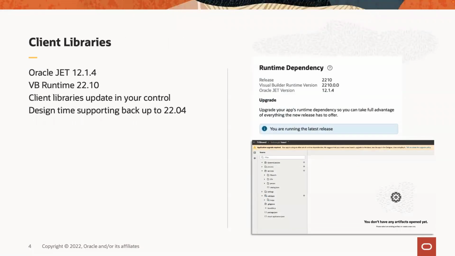Like with any release of Visual Builder, you're going to get a new version of JET that you can use. This is version 12.1.4. This version doesn't have a lot of new features compared to 12 that we had before. It has some bug fixes and performance enhancements in there, so it's always good to update those. You're also going to get a new version of the Visual Builder runtime libraries, again with new functionality in there.